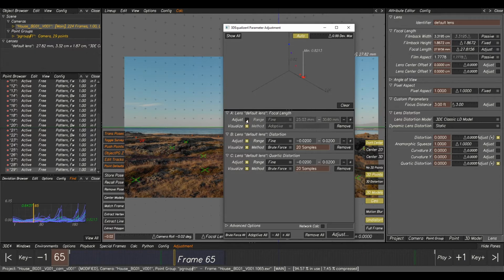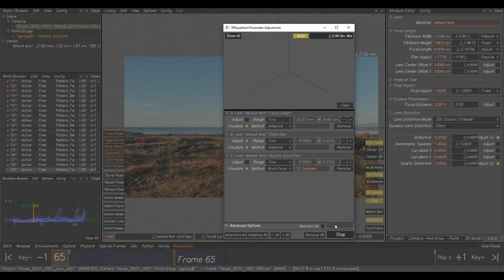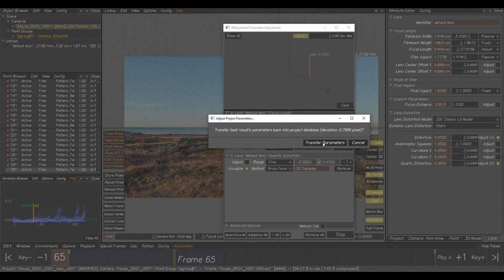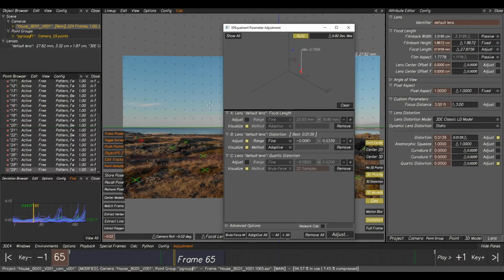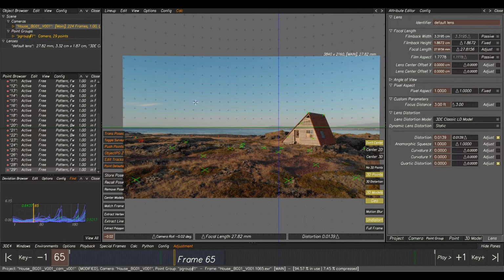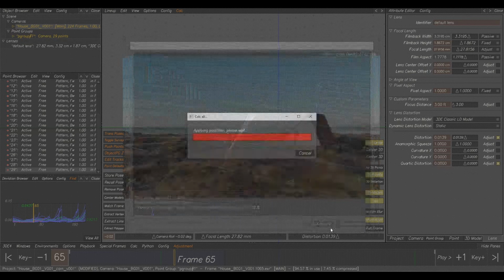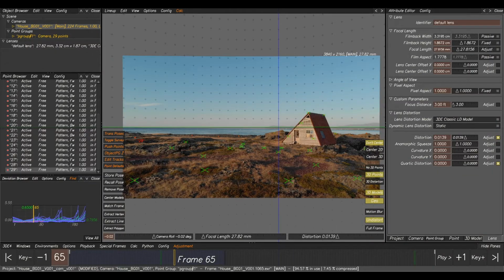It should now be in our parameter adjustment. So if we turn off our focal length and turn off our quartic distortion, we don't want to be solving all of this together because that's when things start to go a bit funky. So if we do them one at a time on adaptive and click adjust, you can see our deviation start to get a little bit lower here. We'll transfer the parameters. We'll do Alt-C again to solve. You can see it's brought it down a bit.